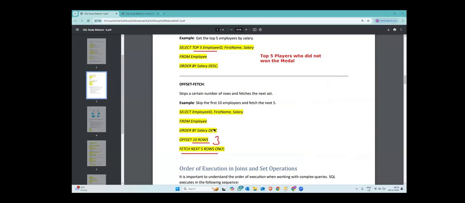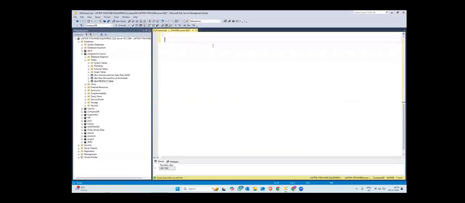Any doubts in offset and fetch? Conceptually, we will do the syntax, we will do the example on SQL Server. But you understand the use case of offset and fetch, right? How it is different from the basic select top statement. Is this clear to everyone, both things? Or yes, theoretically understood. Okay, cool. Now let us move forward in this example and see what we can do.